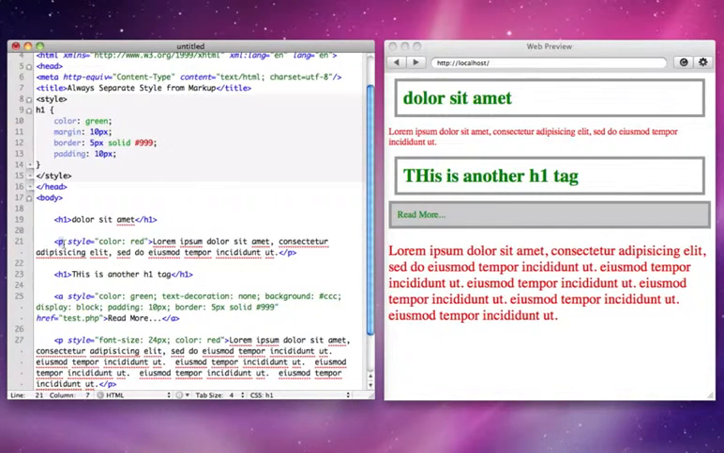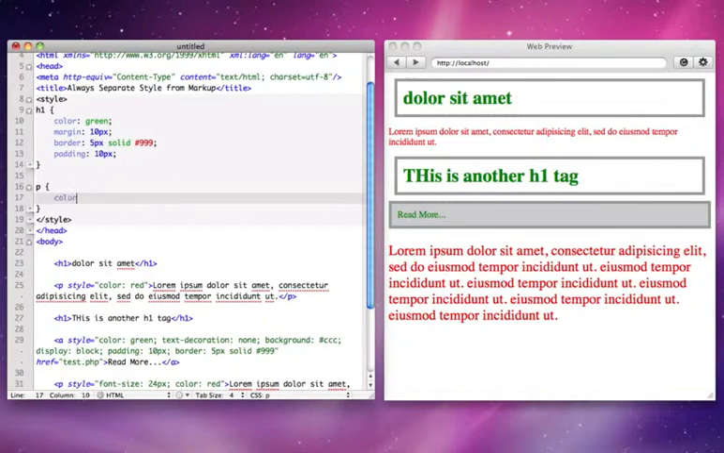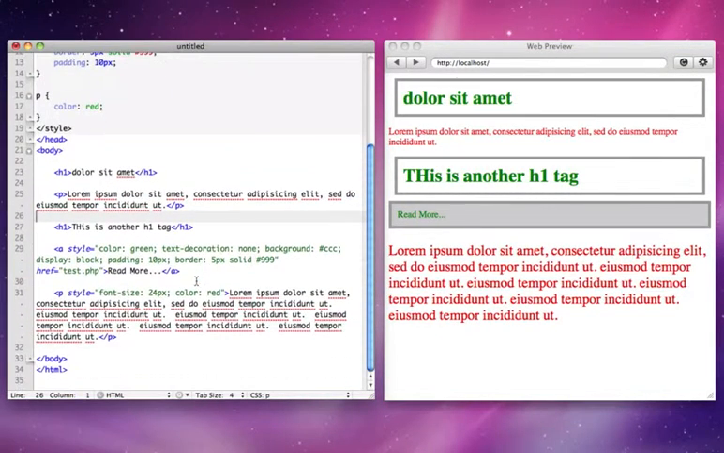So let's do that with the P tag too. We have a P tag here with style color red. All right, let's do that. So there's our P selector. We're saying, hey, all the P tags are supposed to have a color red. So now we don't need this style anymore. And now that looks a whole lot nicer, much cleaner.